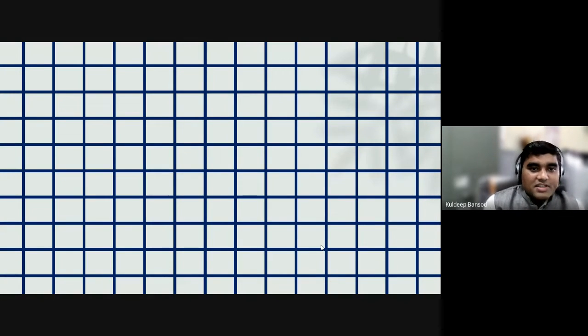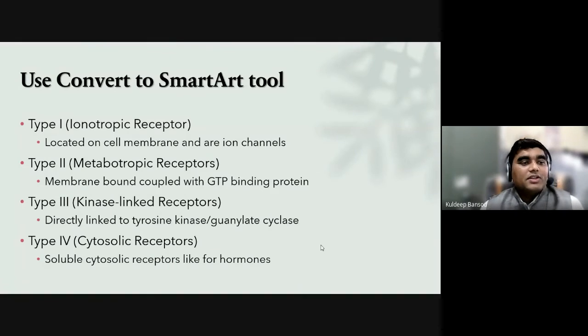So I built these bars. I built this jumbled square in a matter of a few seconds only. Then use the convert to SmartArt tool. This is a readily and freely available tool inside PowerPoint for that. Now see, there are four different topics and four different subtopics added on the slide. Is this really good? With the help of the SmartArt tool, you can convert these words into a beautiful design.